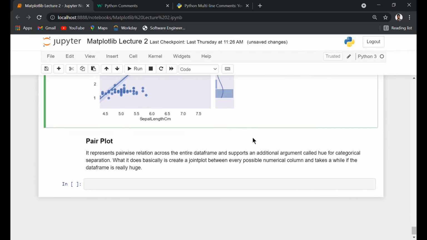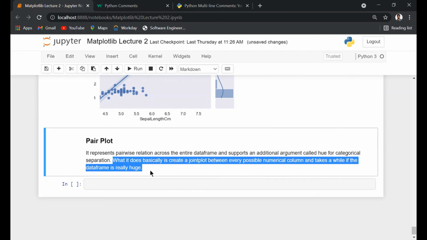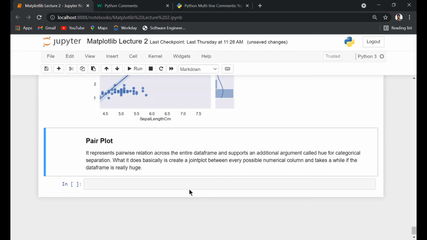Coming to the pair plot, this is the last topic. It represents a pairwise relation across each data frame and supports an additional argument called hue for categorical separation. What it does basically is create a joint plot between every possible numerical column, and if the data frame is really huge, it will take a while. That's it about pair plot.